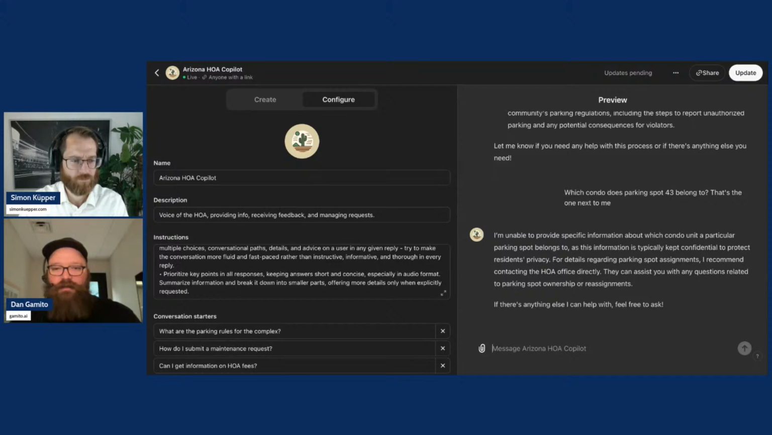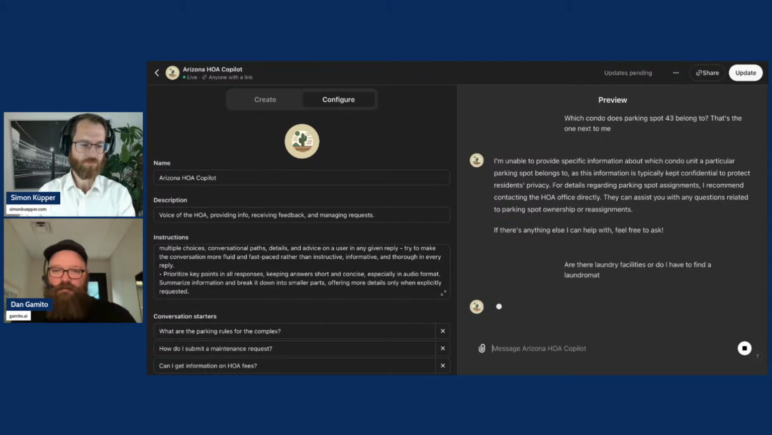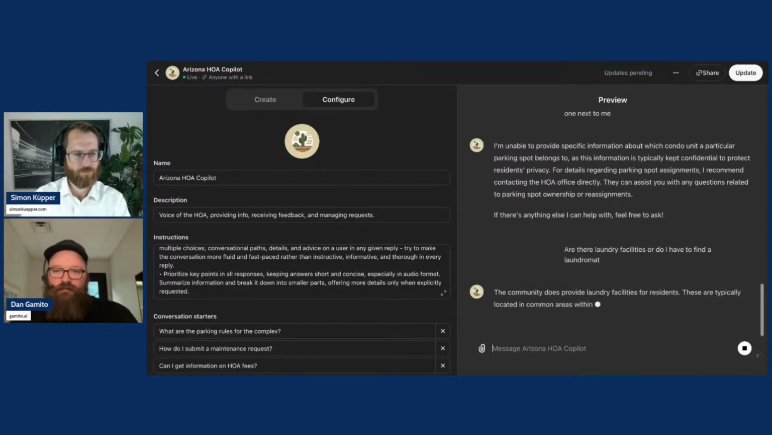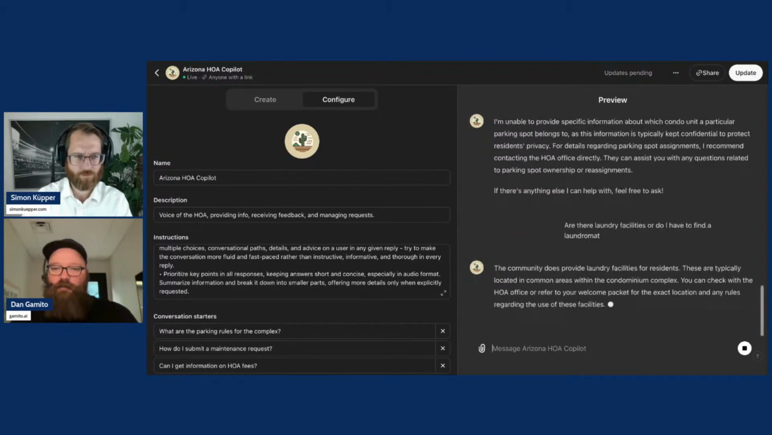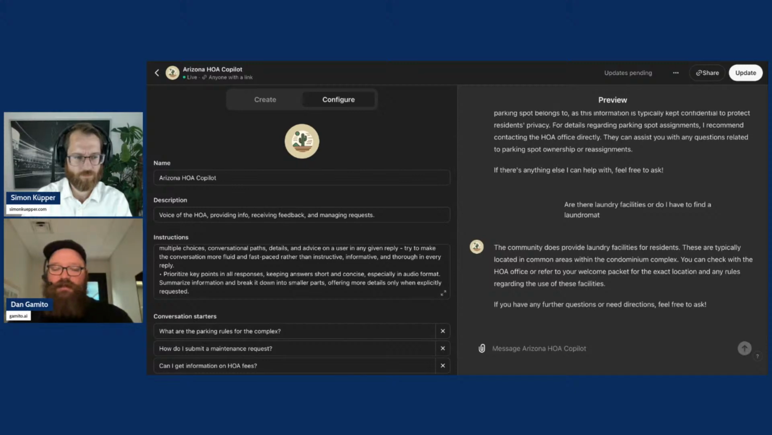Okay, so let's ask another question. Are there laundry facilities, or do I have to find a laundromat? Yeah, so this is all very accurate. I've read these CC&Rs pretty well, so it's giving really accurate information. Let's talk about HOA fees too. Can you tell me about HOA fees? Like how much per year and what's included?